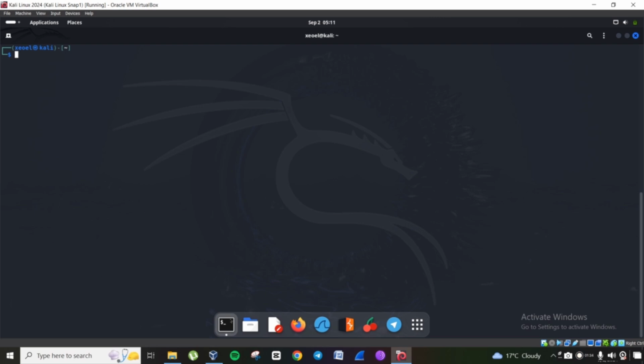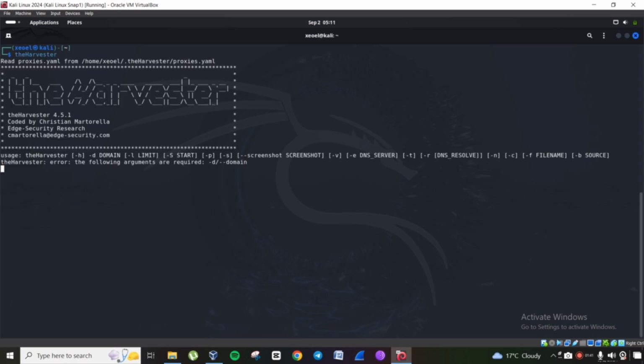And to start, just type the tool's name like this, theHarvester. Don't forget to make the H capital, or in uppercase letters. And as you can see, we got its banner and its usage and options. And we can see there is some message here: theHarvester error, the following arguments are required: -d or --domain. So this option helps us to specify and test on any domain we want.